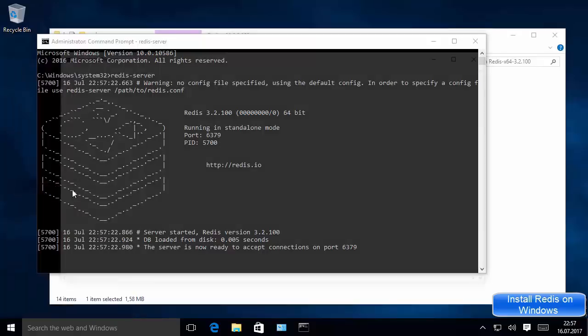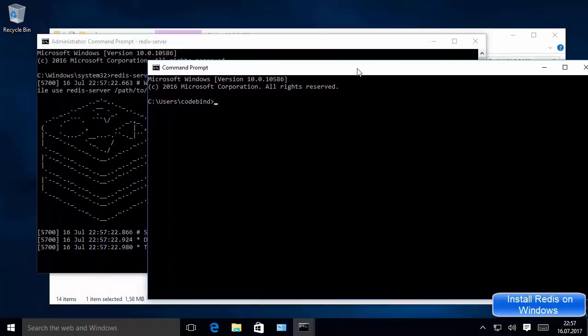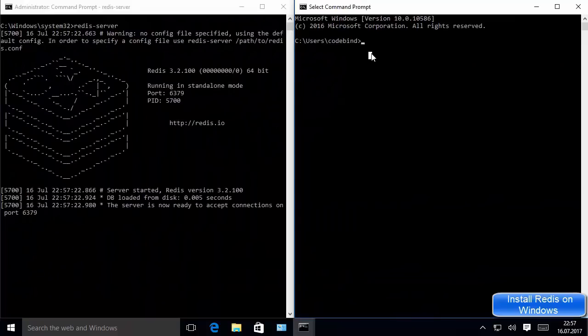Now in order to start the client, we will open another command prompt, and then we can start this with the Redis CLI command. So I'm going to just write redis-cli and then press enter, and then we are connected to this server, right?